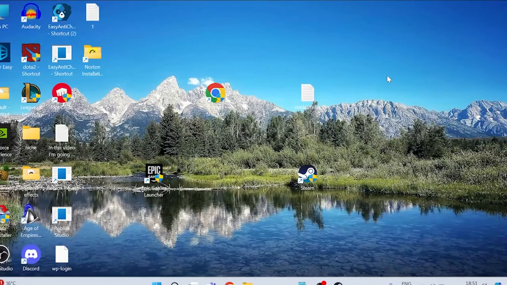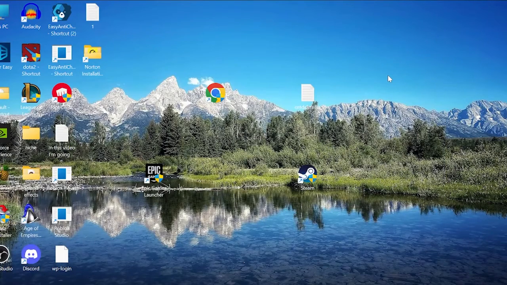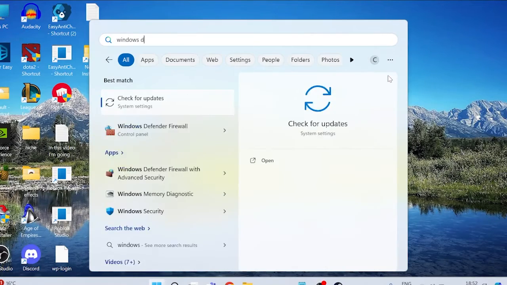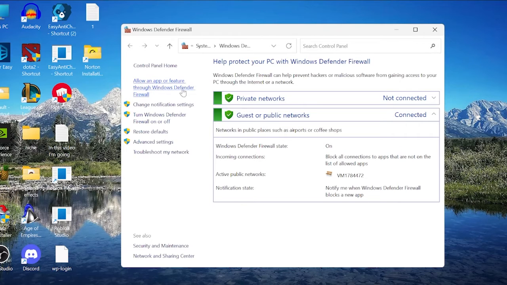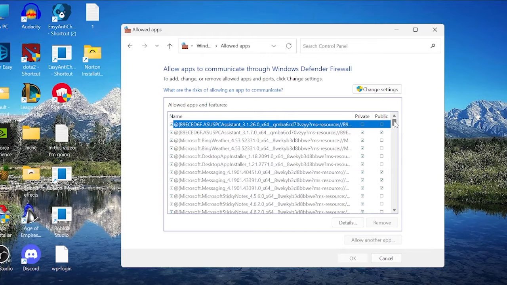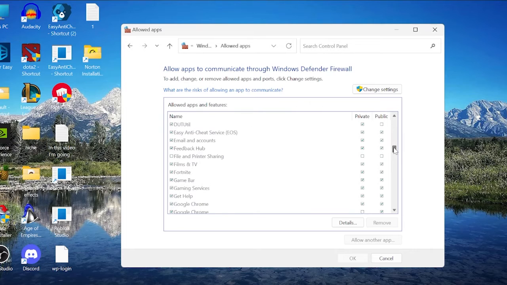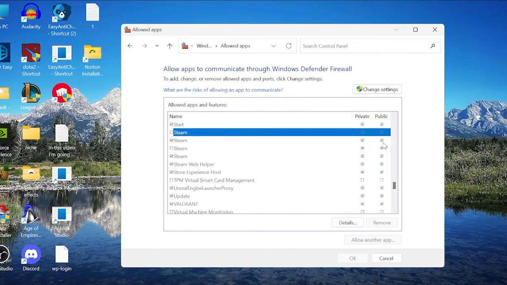Now another thing you can do that sometimes causes this problem is change the firewall settings, and we can do this by coming to the Start menu and searching for Windows Defender. Tap on Windows Defender Firewall, and you need to select Allow an app or feature on the left here. Then we want to make sure both Steam and the game that we're trying to run is listed in here. So if I scroll all the way down, I can see Steam in this list, and you need to make sure both private and public are checked.